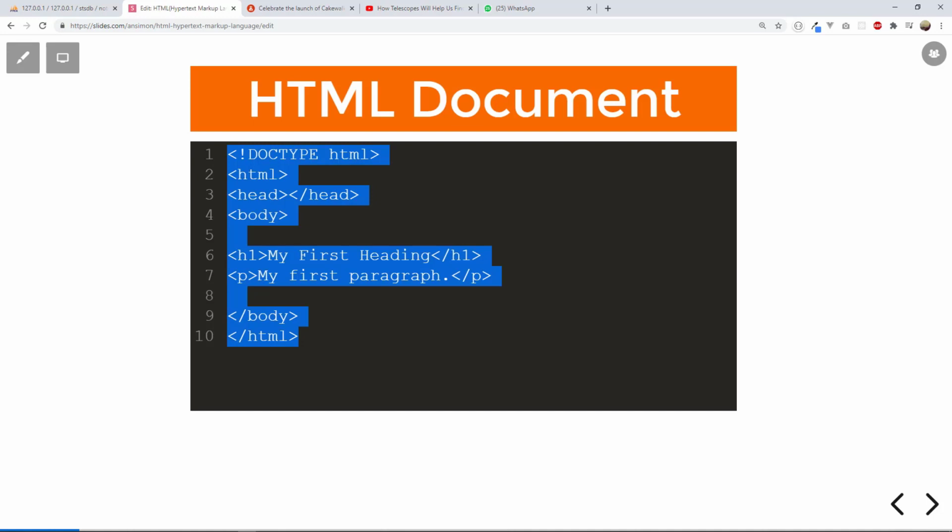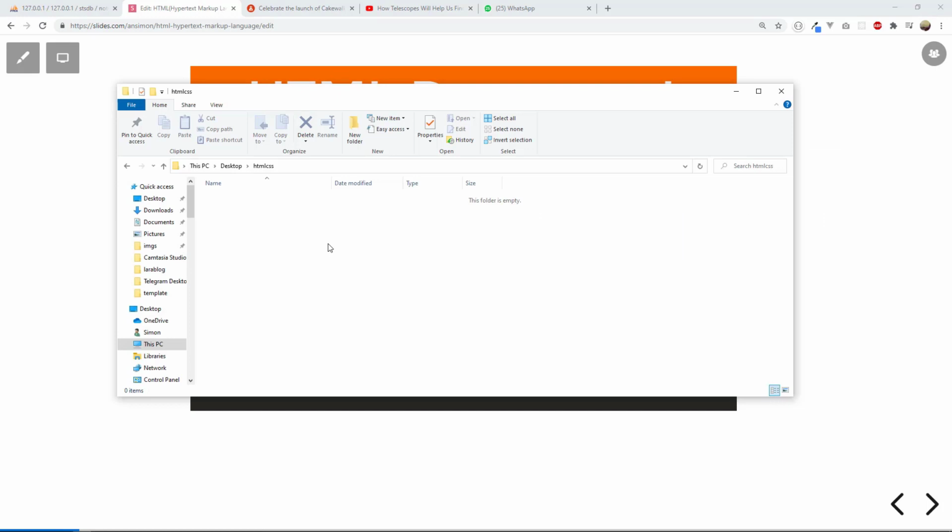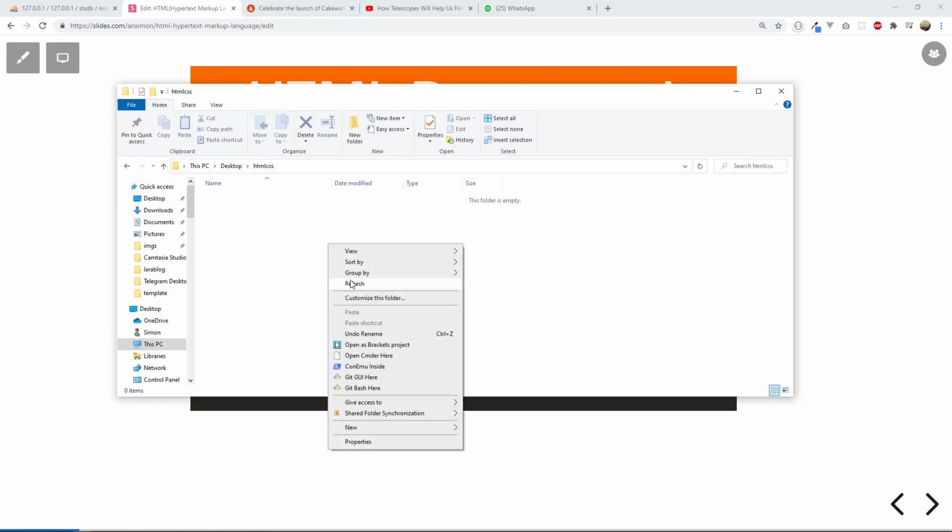And now, how do you create the HTML documents? And we said that we use a code editor. I just want to open it using my code editor. I'll open it using Brackets, or let me just open it using VS Code.